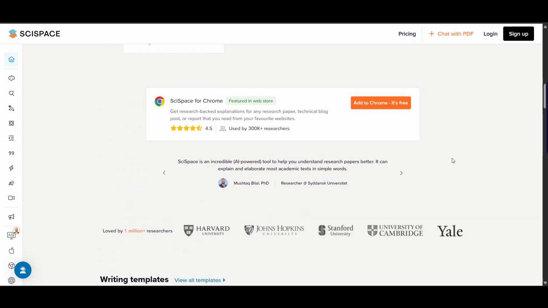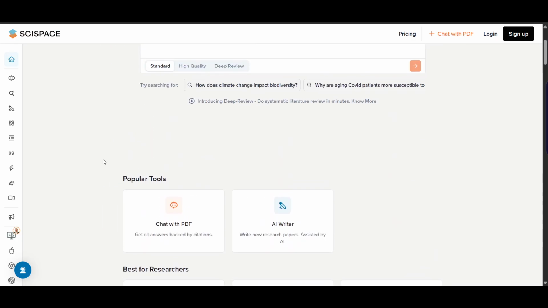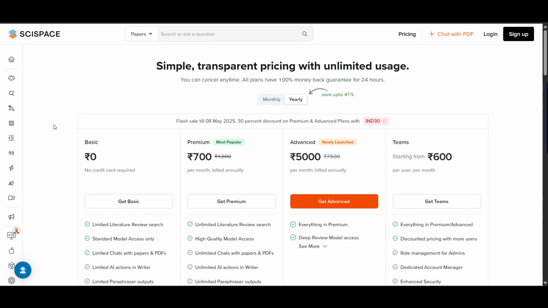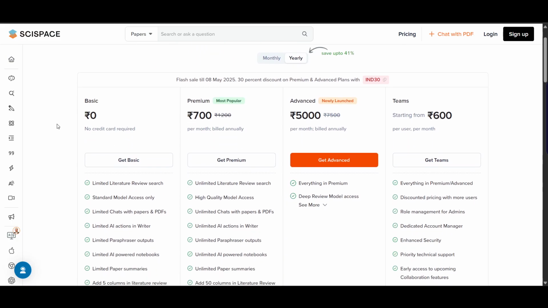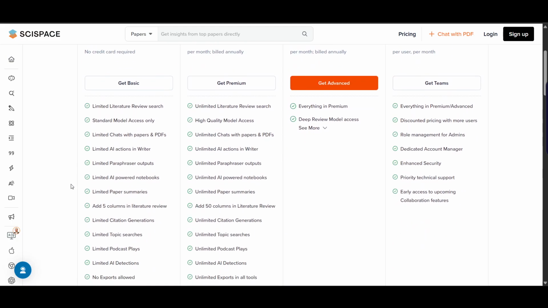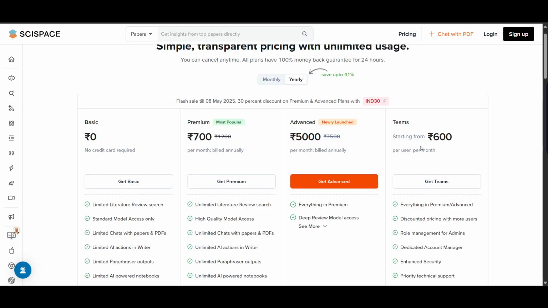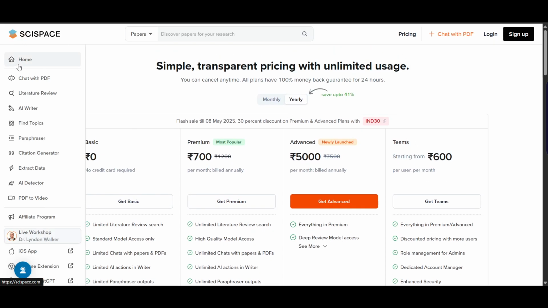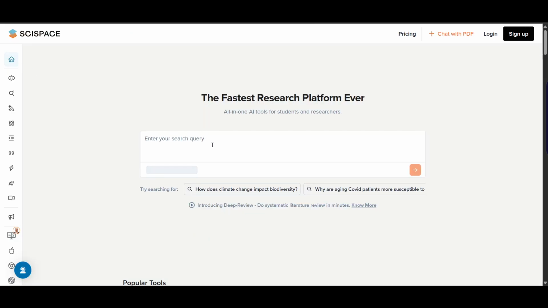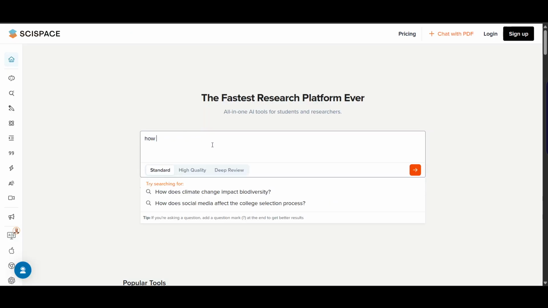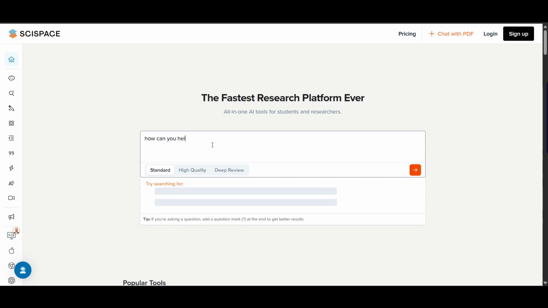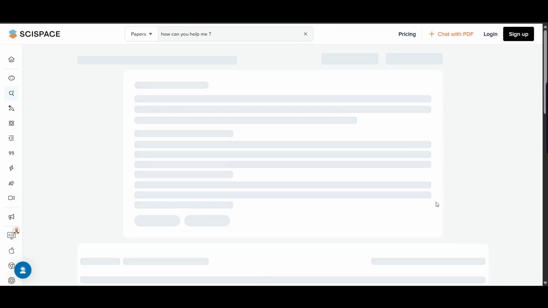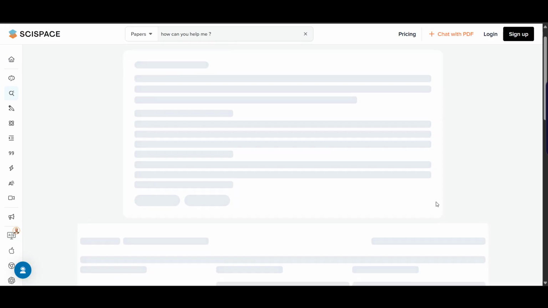Right. So first of all, on Google, you have to search for Scispace, right? And the pricing is, obviously, the basic plan is completely free. And as you move forward, as you need more features, they are going to charge, right? On the left side, you can see this is the home, so I can query, right? I can just write here, how can you help me? If I press enter, this is just like a normal GPT, right?